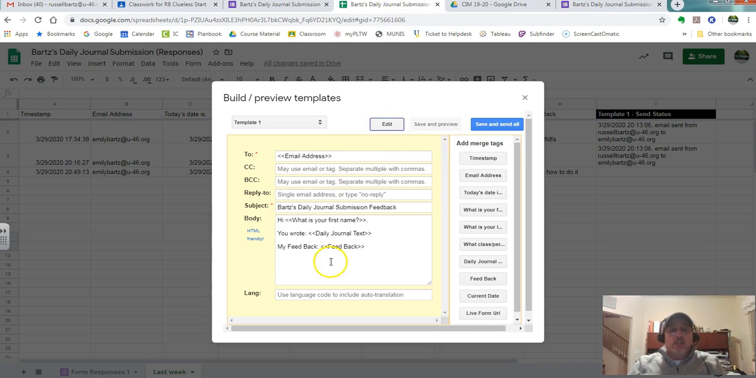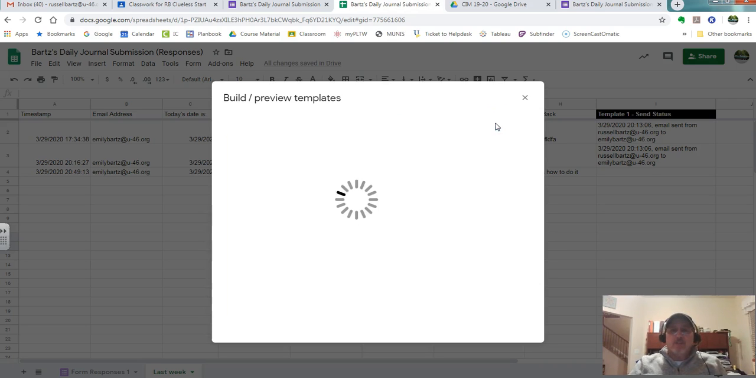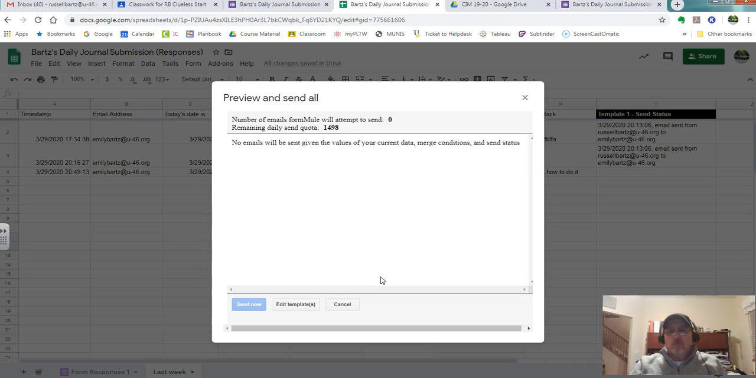So now, because these are all in these little carets, greater than, less than, okay, it will pull the information from the spreadsheet. So I send it. It says it didn't send any. Why, oh, why?